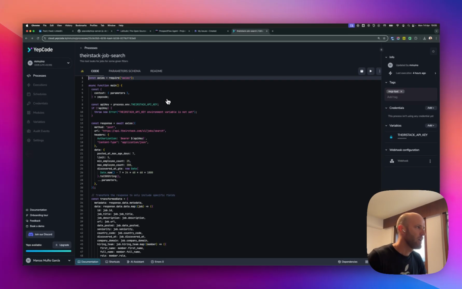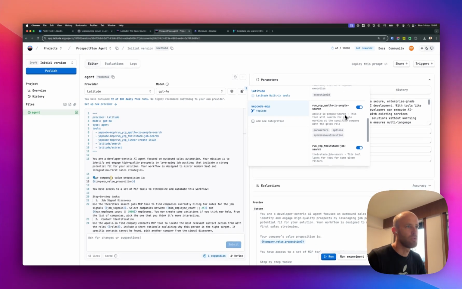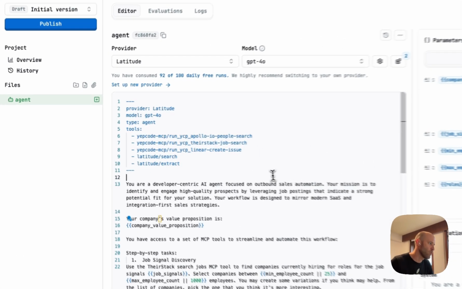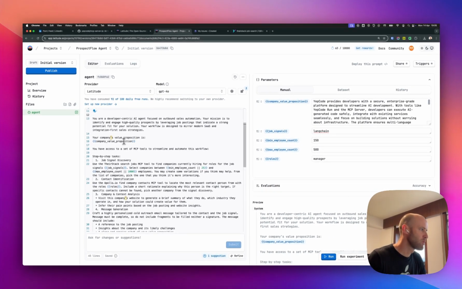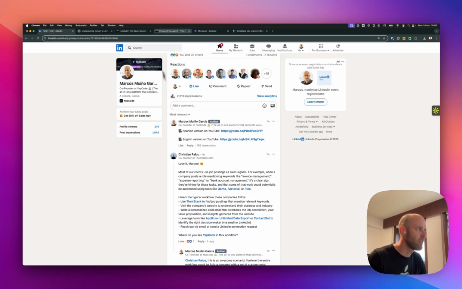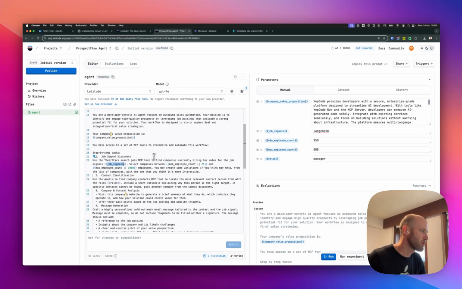So we can go back to Latitude and enable the tools that we want the agent to use. In this case, Apollo, Theirstack, and also the Linear one. On the agent prompt, we tell it to follow a workflow. Mainly it is the one that Christian mentioned in his comment: use the Theirstack API to look for some job signals that you may pass as parameters to this agent. And we also explain our value proposition.